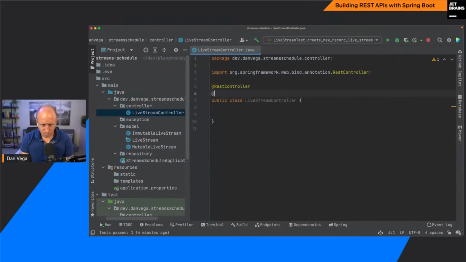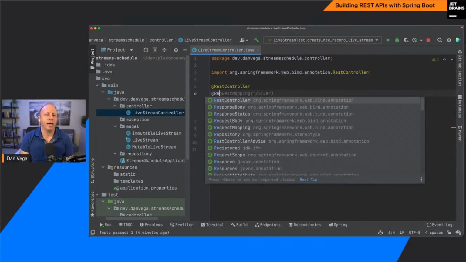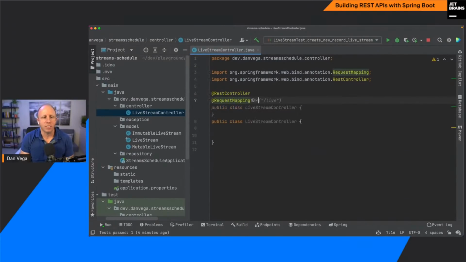So now that we've told Spring that this is going to be a REST controller, there's something else we need to do. We need to go ahead and add this request mapping annotation and we need to give it a path. This is one of the things we're going to talk about when it comes to those 6 principles of REST. And one of those things is a uniform resource, right? When we talk about resources, we want to be able to build our APIs so that they focus on a resource. And in our case, the resource that we're working with is a live stream.